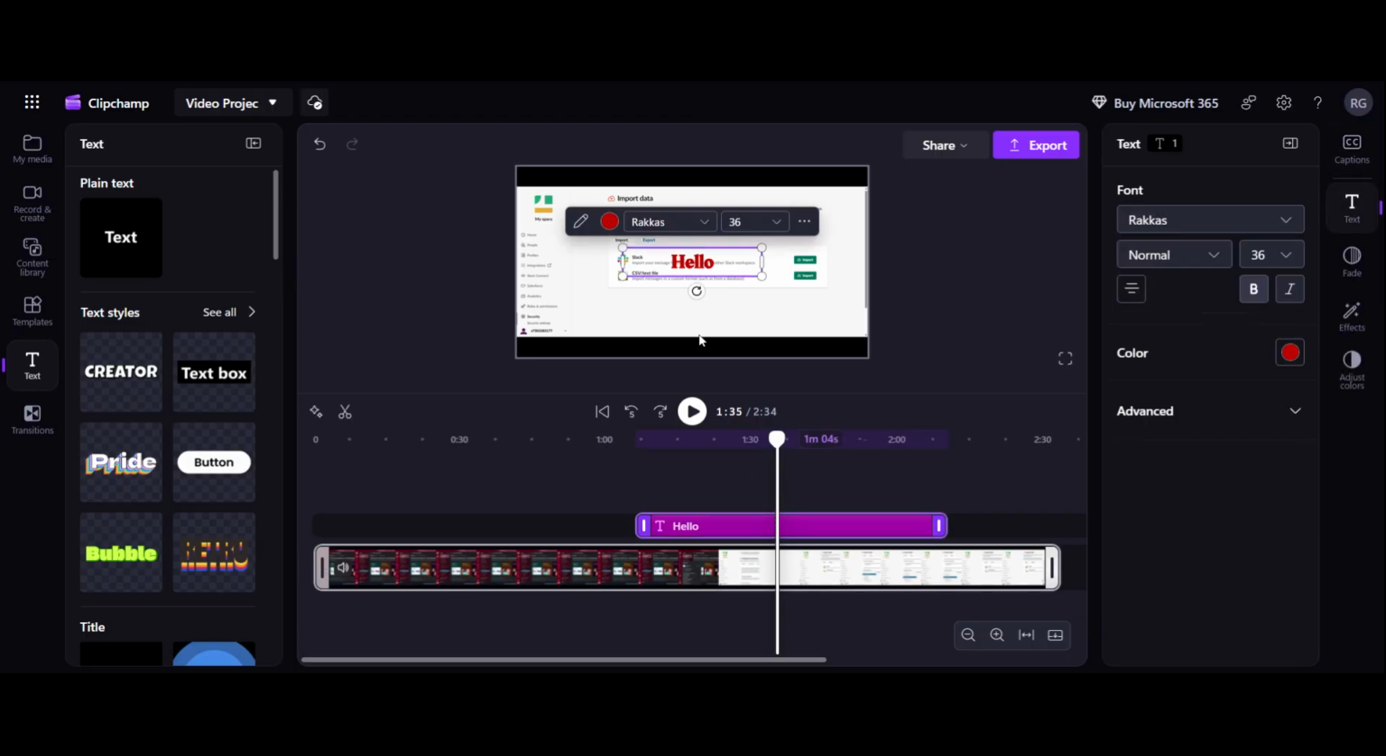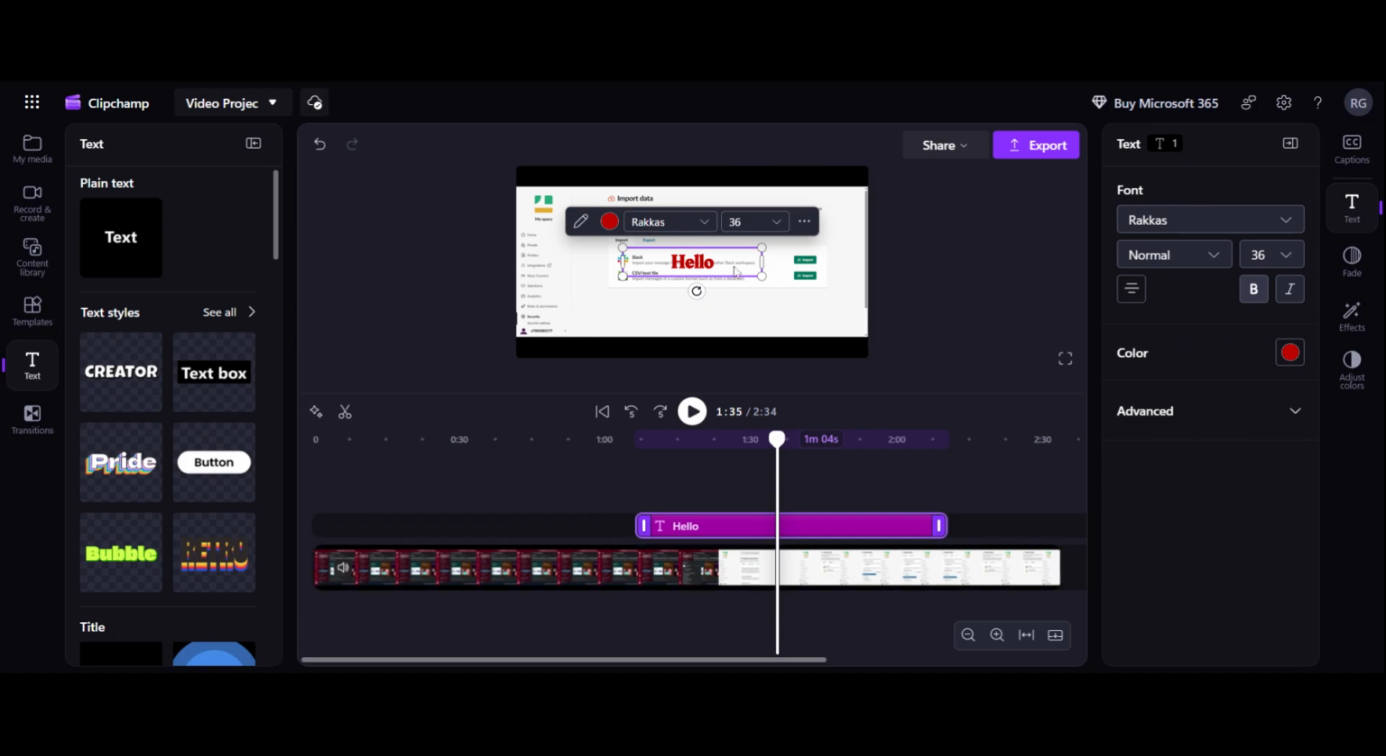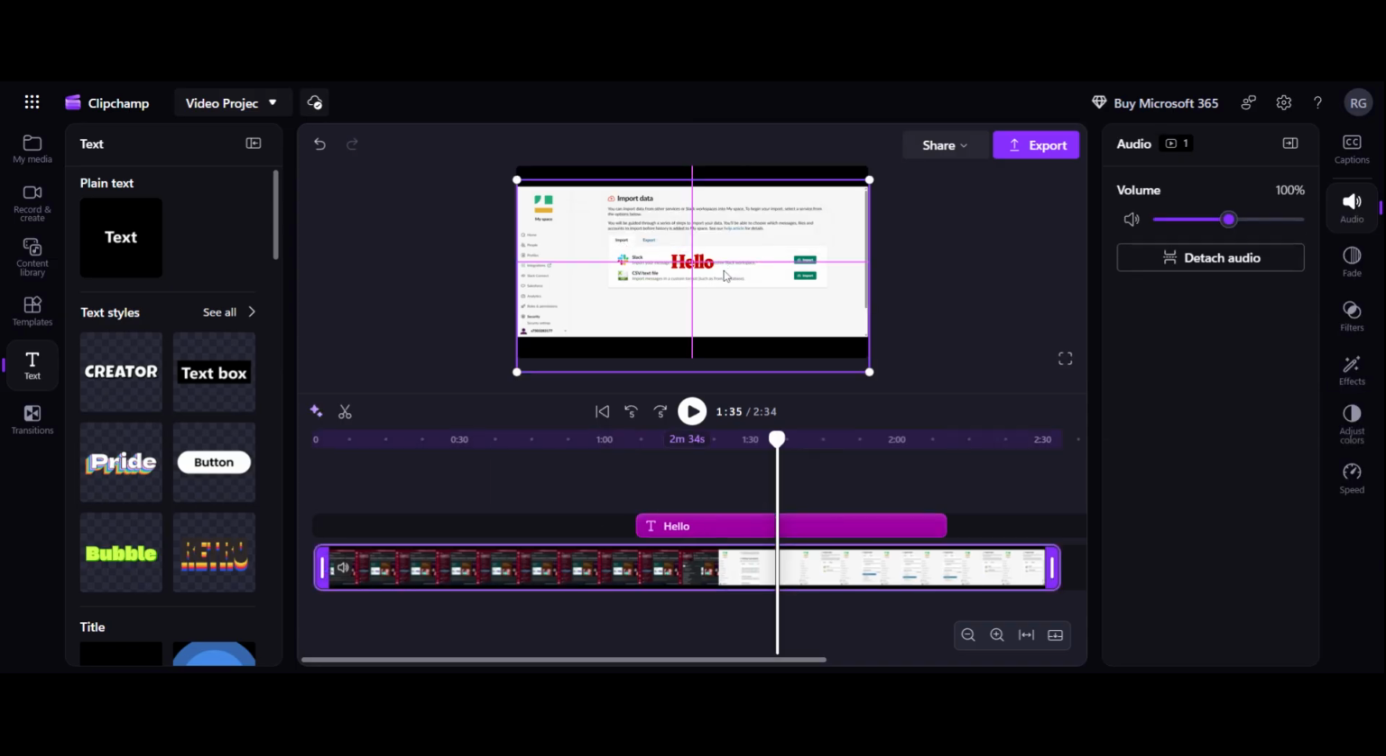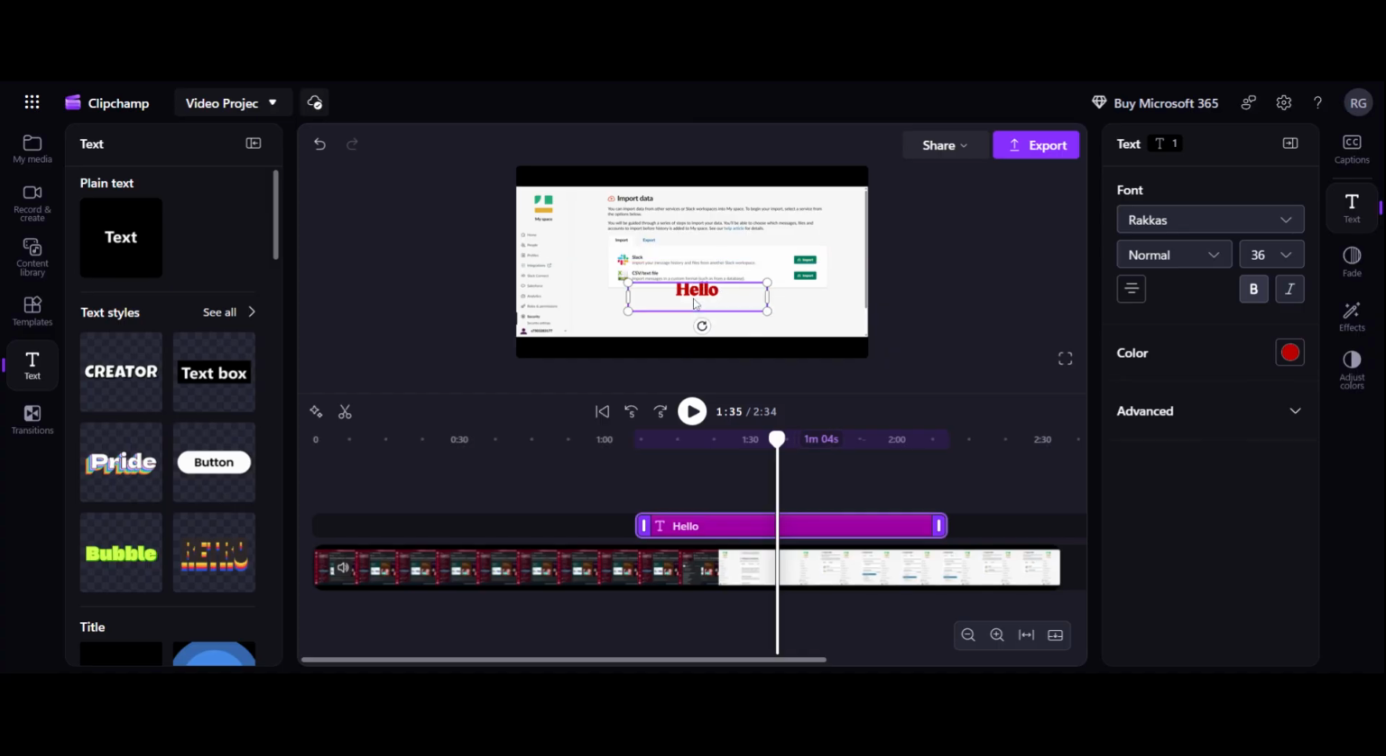This could be a title, a name, a caption, a call to action, or anything else you want your audience to see on screen. As you type, you'll see the changes appear instantly in the preview window. If needed, you can click and drag the text directly inside the preview window to reposition it. This makes it easy to place your text exactly where you want it, whether that's centered, at the top, or near the bottom like a subtitle.